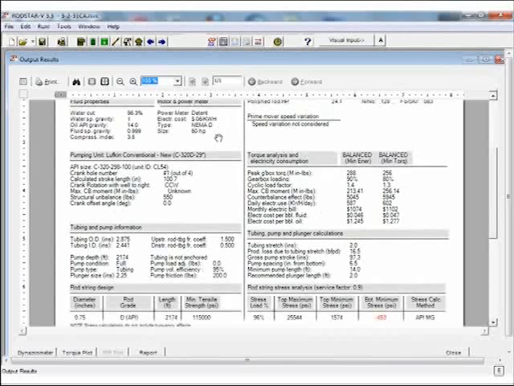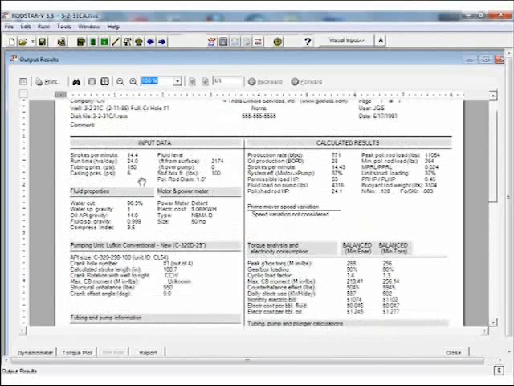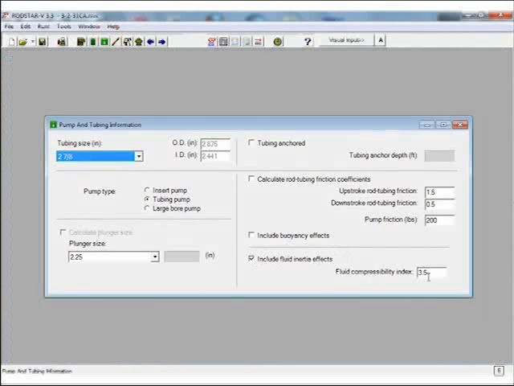Okay, so that's how this works in RODSTAR-V. All the features of RODSTAR-V are available. The only thing you have to make sure is, when you have group 2 wells, to include your compressibility, to include fluid inertia effects and with your compressibility index, and to put in the right pump efficiency, which is 90% or above.